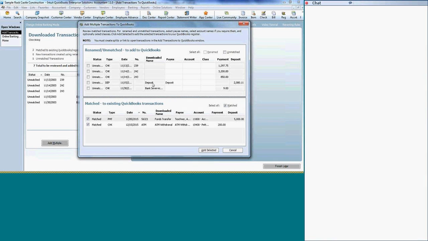Some of them will have downloaded name, and this is only, of course, if it doesn't have a check number. If it has a check number, there's no name to be downloaded. All the bookkeeper has to do is add these 3 columns. Everything else comes in automatically. Payee is optional, class is optional, account is important. You can't add a transaction unless you filled in an account.